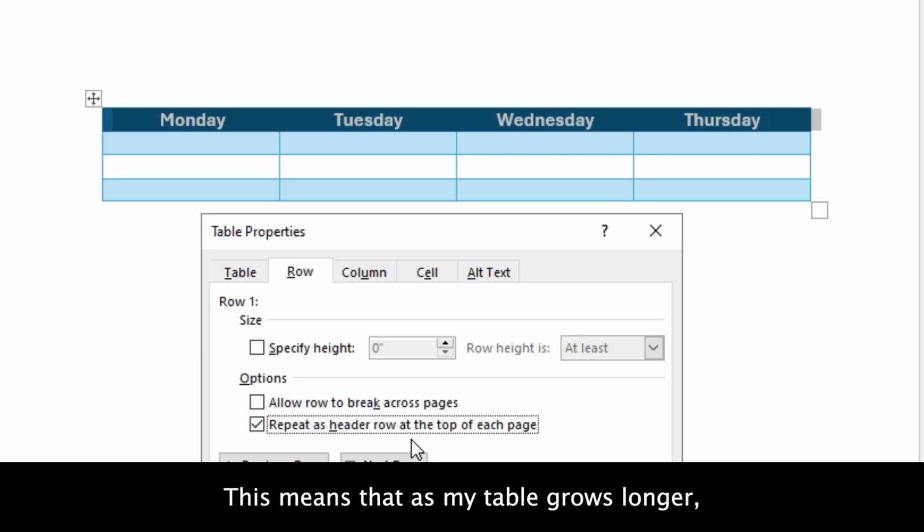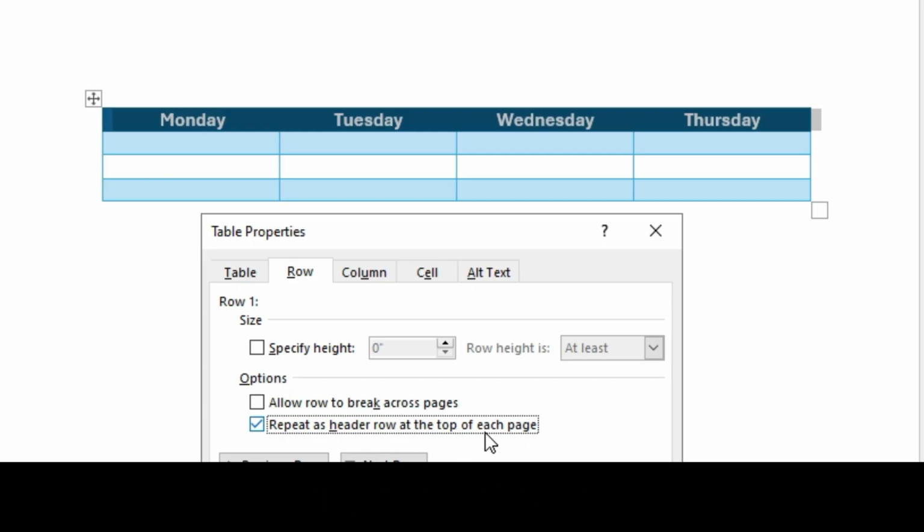This means that as my table grows longer, if it carries on to a following page, or if someone opens it on a different version of Word or a different device, and the reflow makes my table extend beyond one page, the header row will appear at the top of each page that my table is on.